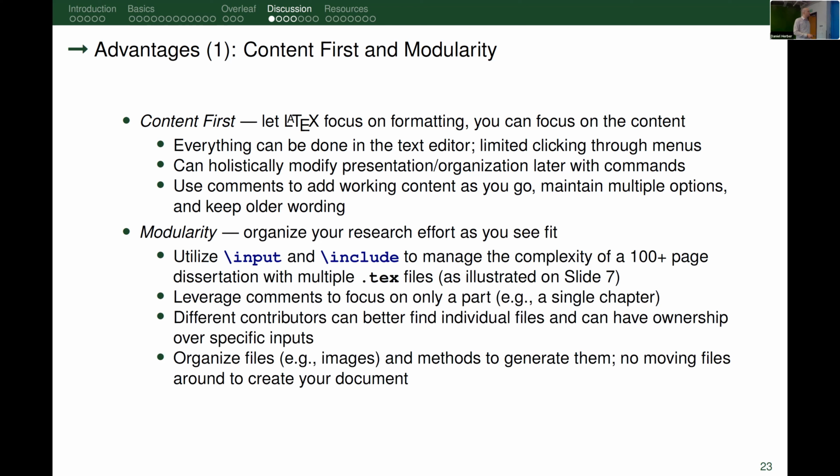Another major thing here: on smaller documents, you might not need modularity of the entire research effort, but you can organize your research as you see fit. You can utilize those input include commands to manage the complexity of a 100-page dissertation with multiple text files, for example, separate chapters, separate folders for those chapters, that type of philosophy here.